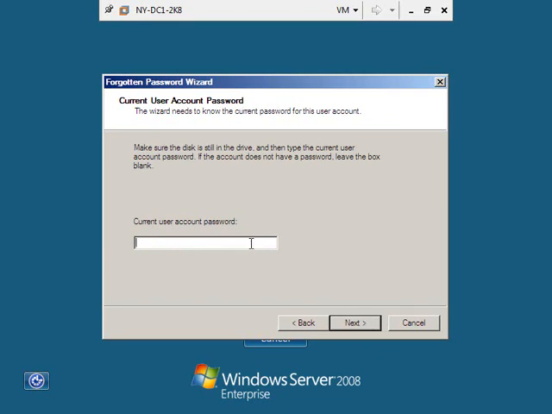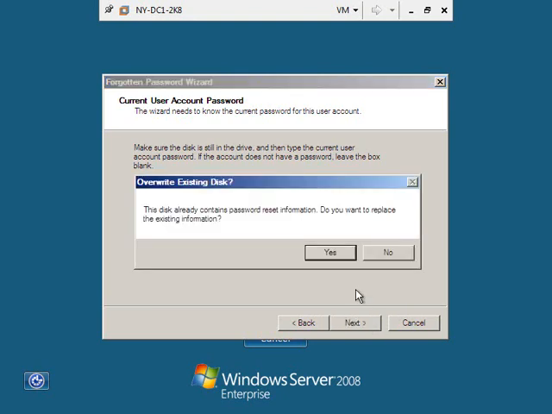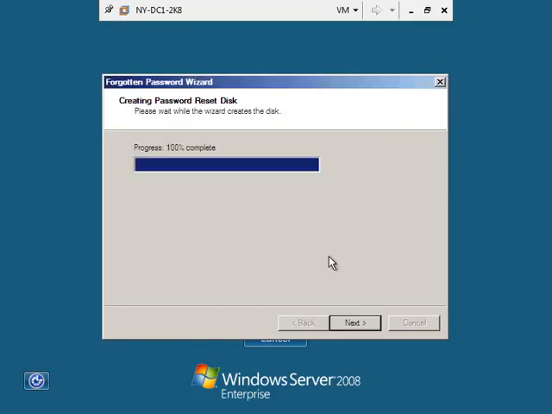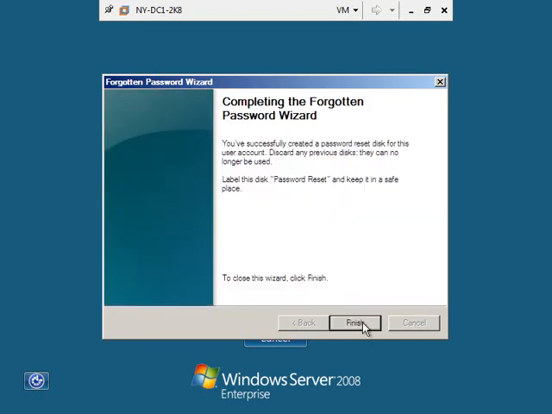Now, by the way, you can create a password reset disk anytime you like. However, it's always a good idea to do it right up front just so you have it on hand while you're thinking about it, alright? So I'm going to leave it blank because there is no administrator password yet. Tell it next. Oh, looks like this one already has password reset information. I'm going to go ahead and replace it, and that's it. So it went ahead and created that reset disk, and I'm going to tell it next.